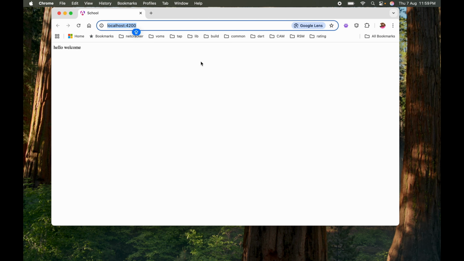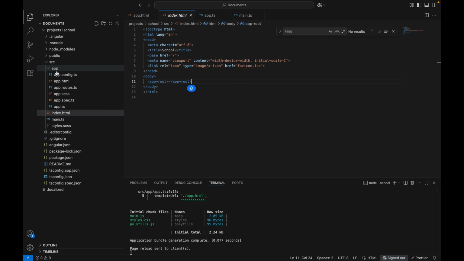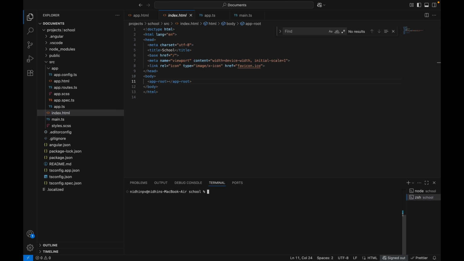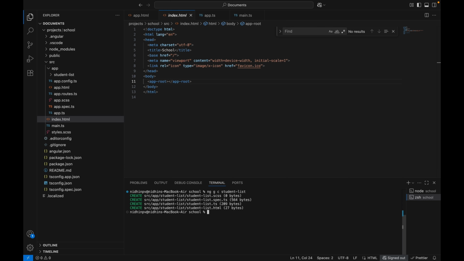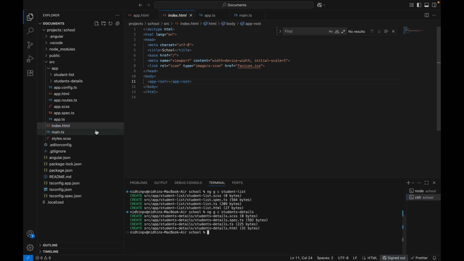Let's say we want to build a UI where we list students on the left side and show selected student's details on the right side. This interaction will help us to learn how Angular components talk to each other. Let's create two components inside app. First one is generate component student list. The student list will be displayed on the left side, and we are again creating one more component, gc student details. Here two components will be created.